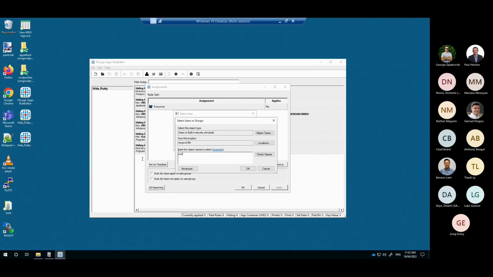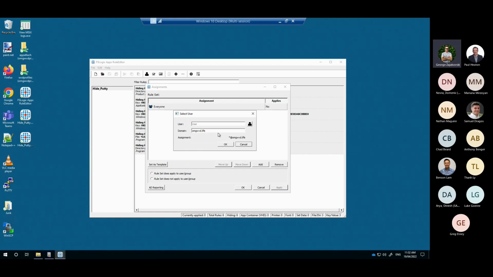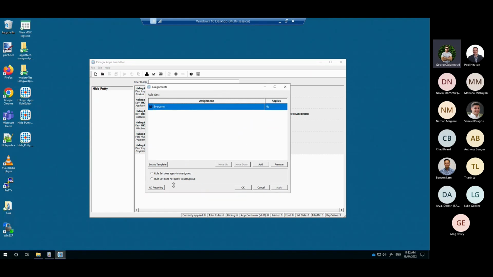DVD. That's great. I don't have many groups, but if I had a group, I'd put a group in there and hide it from that particular group. But just for the sake of this demo, I'm going to hide this for everybody, right? So everybody that logs into this environment is not going to see Putty. So this is where you set the options, yes or no.